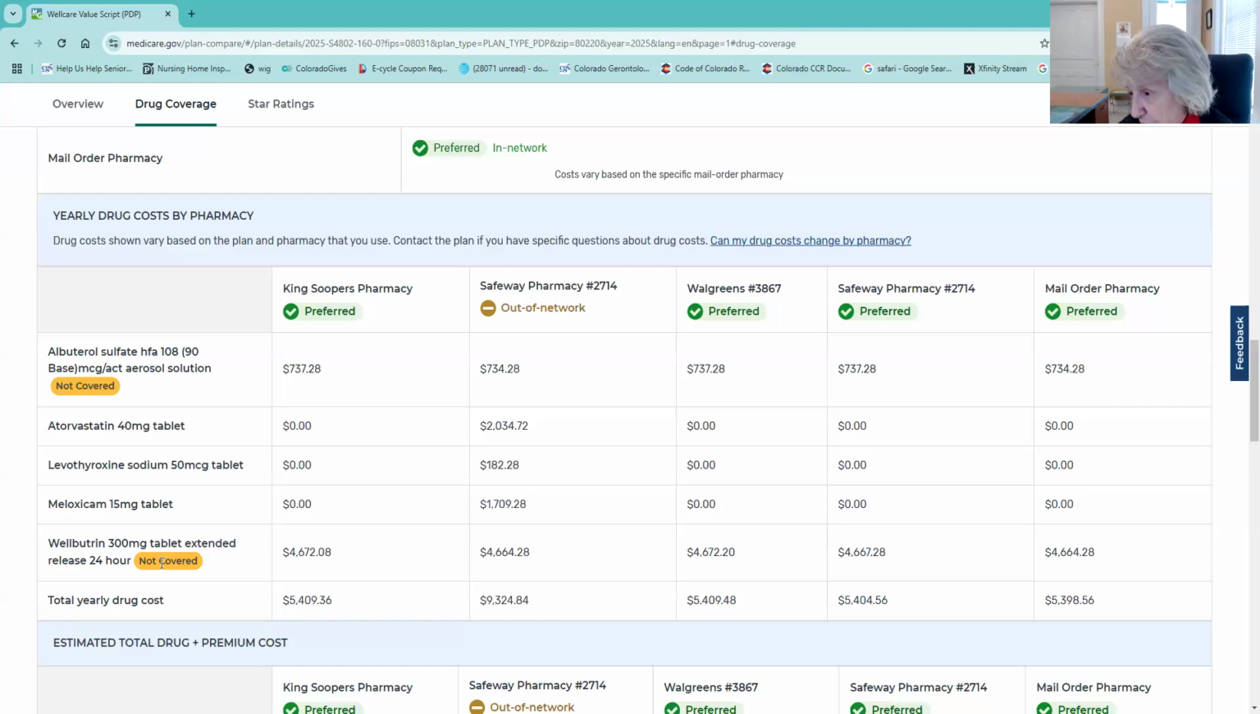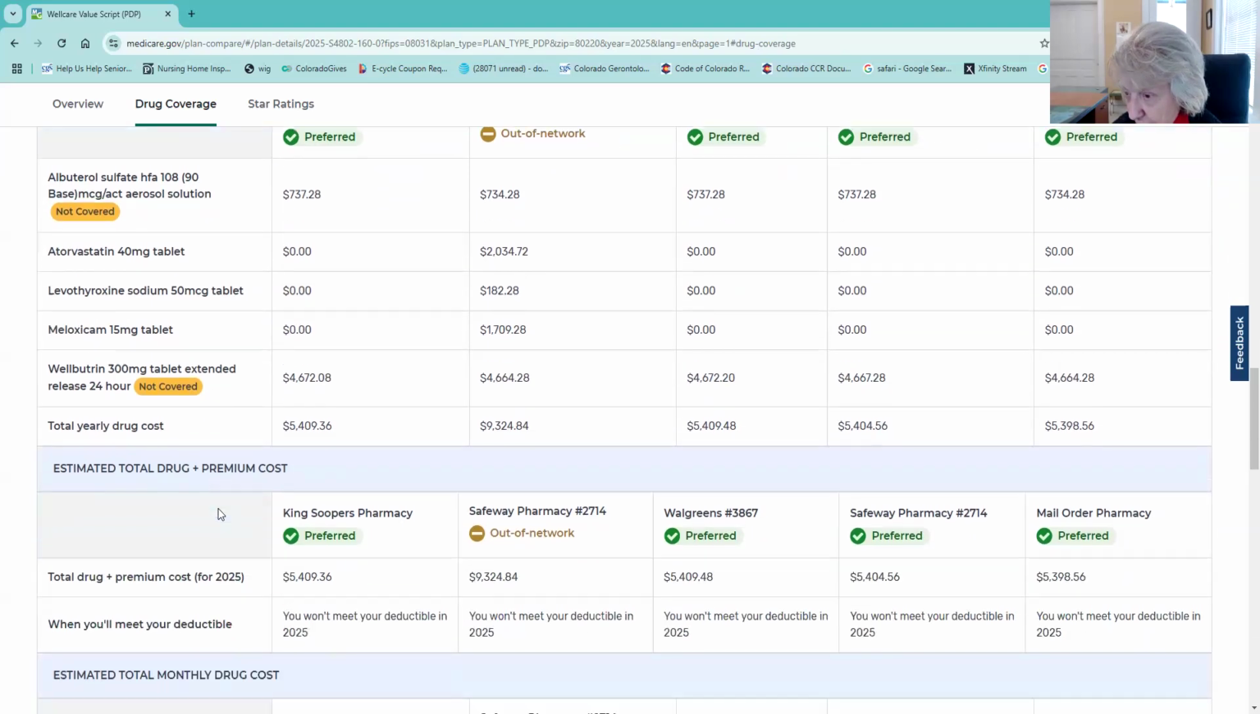When I get to this Wellbutrin, if you remember, I checked that I wanted the generic, or I mean the name brand. So this tells me that Wellbutrin is not on the formulary, nor is albuterol. So for these 2 drugs, if I need to have them, I'm going to have to pay 100% of the charge. And in addition to that, none of those costs will count toward my deductible, nor will they count toward the $2,000 out-of-pocket cost.